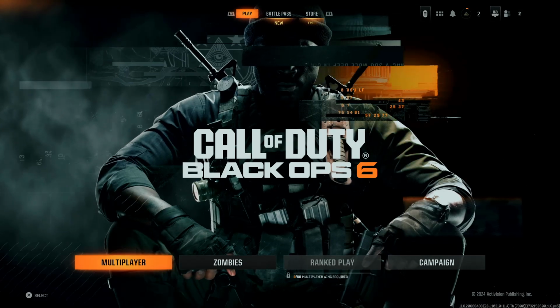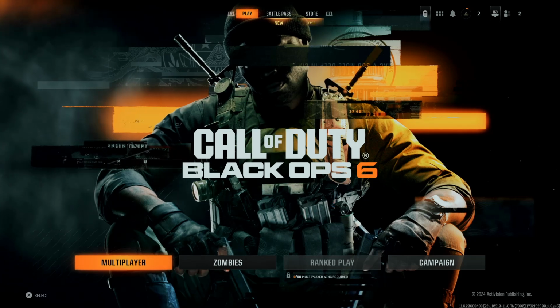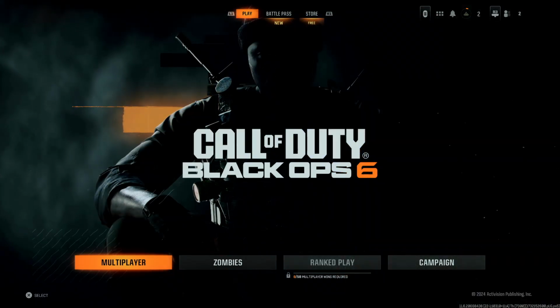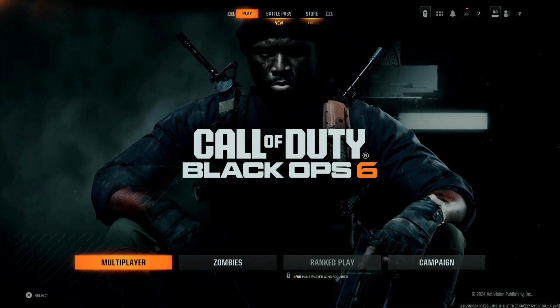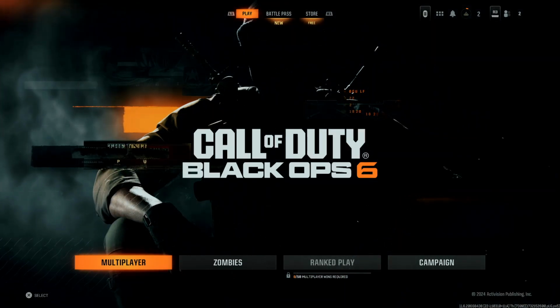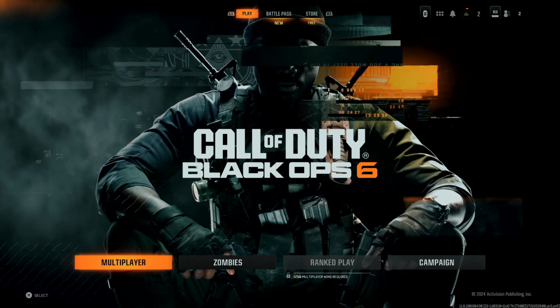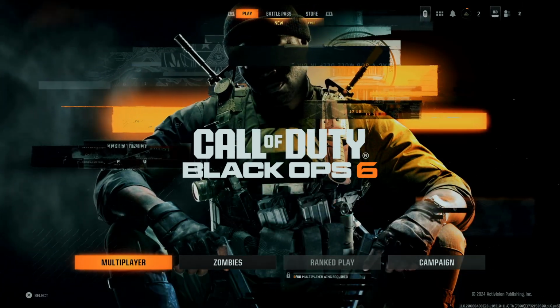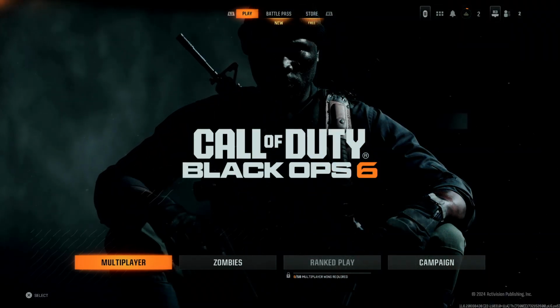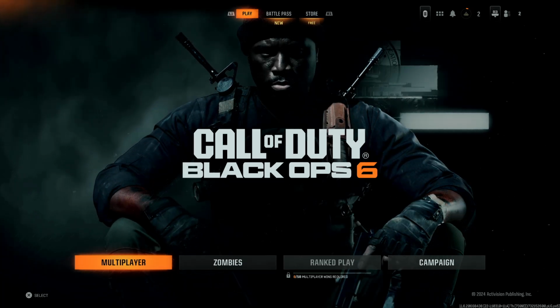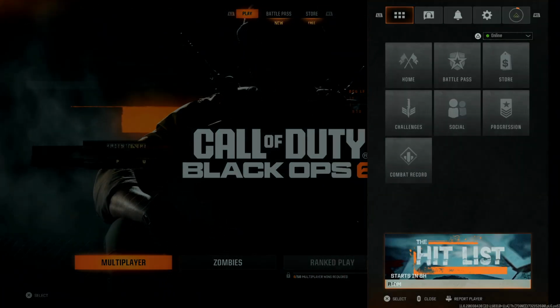So here's how to enable and disable controller vibration in Call of Duty Black Ops 6. So the controller will vibrate whenever you get to different gameplay events, and you can enable and disable this feature from the settings. So launch the game, and then on your controller, press the options button to access this menu.